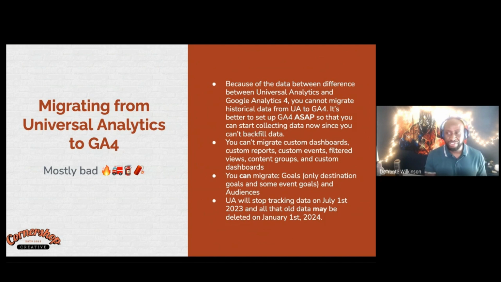So on July 1st, 2024, trying to access your old Universal Analytics reports, you will probably not be able to see that. The reason I say may is because Google has said that it may be deleting that data. It hasn't said that it will, it just may. So be wary that all of that old Universal Analytics information may be completely gone by July 1st, 2024.